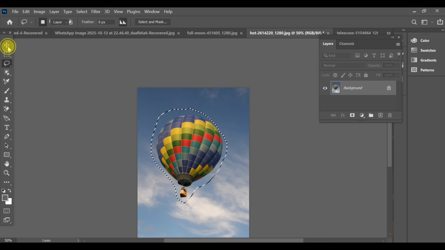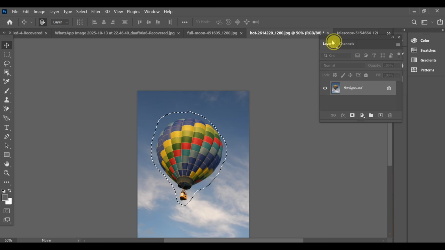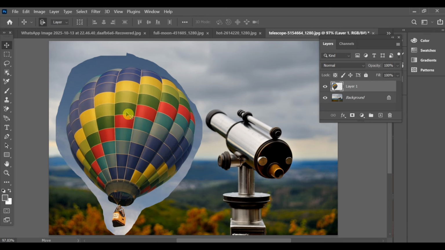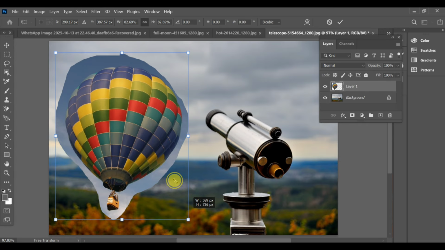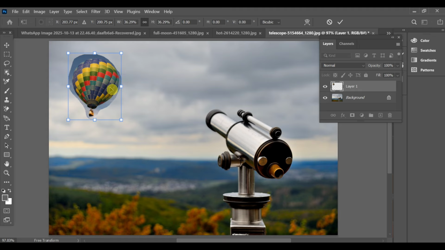Now move that image to the main project. Next, select the Move tool and press Ctrl+T to adjust the size and position of the image. Place it where you want it to fit in the background.